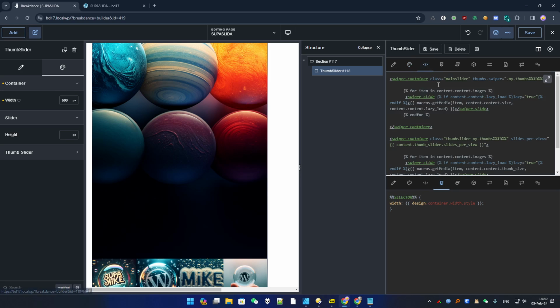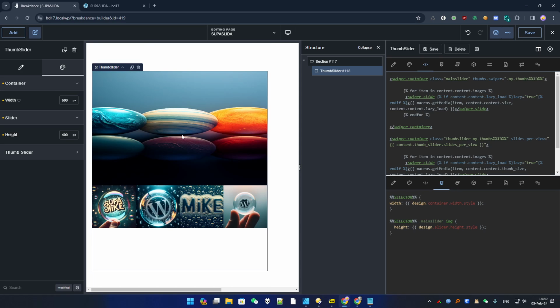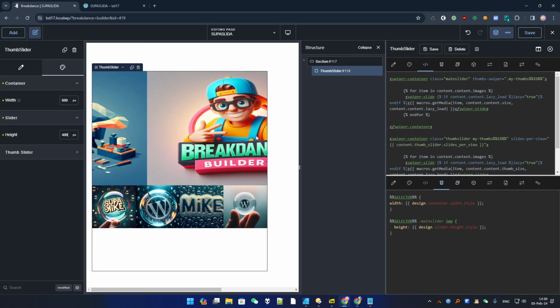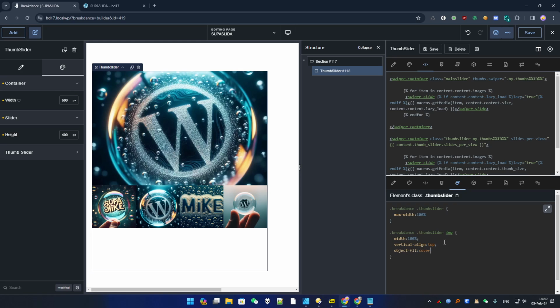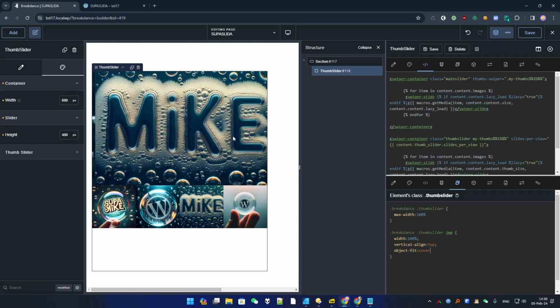For that one, it should be for the main slider. Okay, so selector, main slider, image, and change the height. Now, if I put 400, so they are all 400 pixels, and let's add the object fit cover, so they always look good.